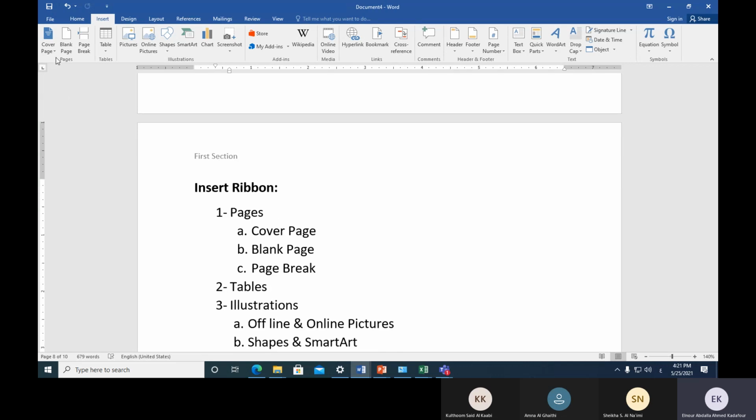So I'm going to start by pages group. خلاص، أول مجموعة على أقصى اليسار within the insert ribbon. So we have three different functions or tools over there. The first one, that is cover page over here. Second one, that's blank page, and page break. So three different tools. If you said these are tools, will be completed from the button.